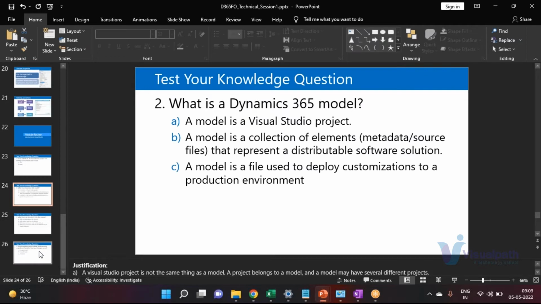Okay, so what is a model? A, B, C. Which one is it? It's B. A model is a collection of elements. Yes, exactly. If you remember the structure, a model is a collection of elements, and the last one, this model, is a file. This is actually our package file. So this is the package, and this is the exact definition of the model.